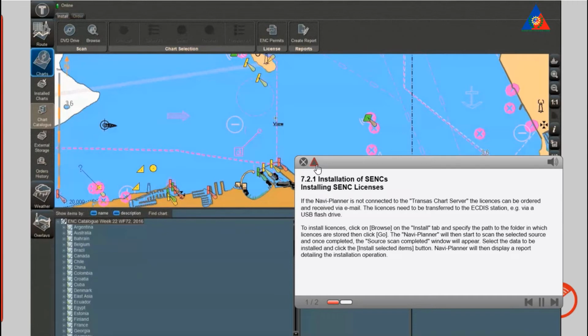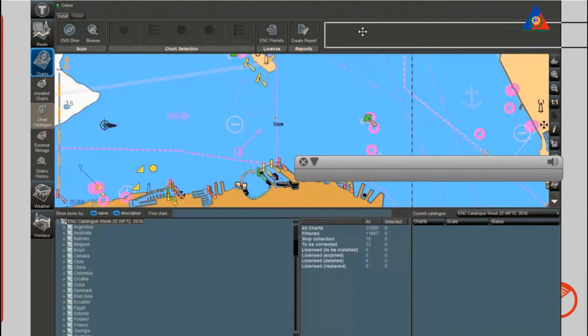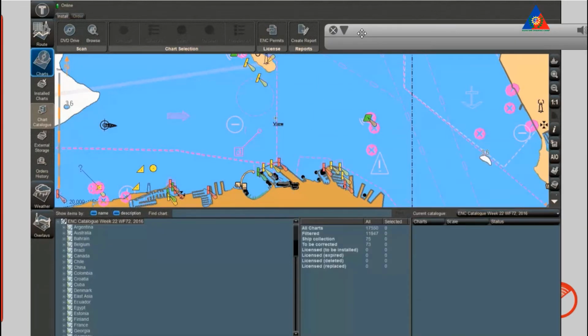Installing SENC licenses. If the Navi-Planner is not connected to the TRANSAS Chart server, the licenses can be ordered and received via email. The licenses need to be transferred to the ECDIS station, for example via a USB flash drive.